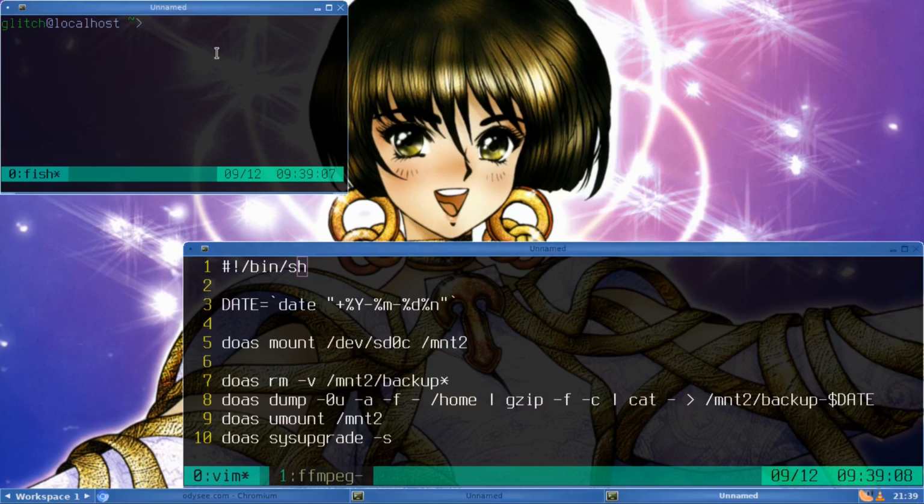All right, and I believe this is set up in my fish shell config.fish.